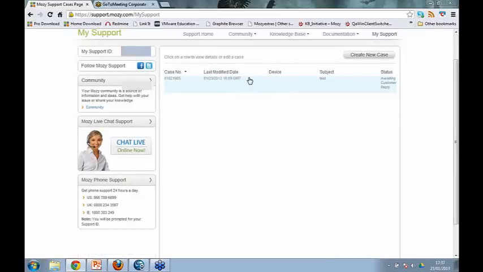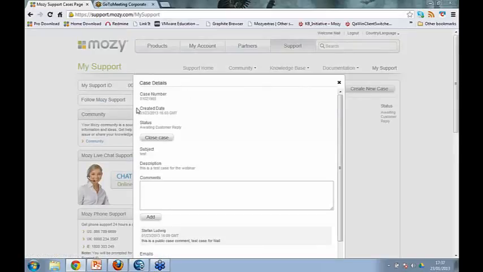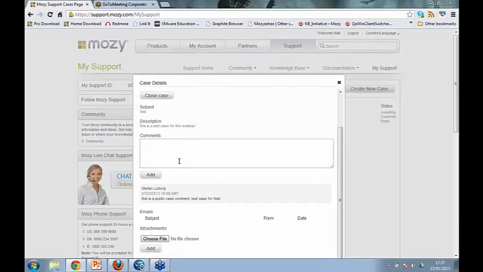Okay. So your existing cases are here. As you can see here, you click on that, it'll bring up the case details for you. Okay. So your case number, the date it was created, the status. So here it's awaiting my reply. Okay, so the support agent has posted a message. It's now awaiting my reply. I can close the case if I feel it's finished. Gives me a subject, the description. Okay, so as you can see, this is just a test case.